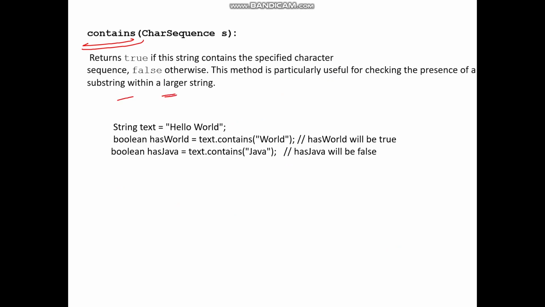Now see this one. String text equals hello world. Boolean hasWorld equals text.contains("world"). Whether world is available or not? Yes, world is available. The answer is a true value. Boolean hasJava equals text.contains("Java"). Whether Java is available in the text? We are having only hello world. The Java is not available. hasJava will be the false value.